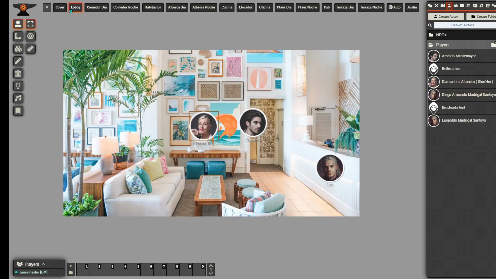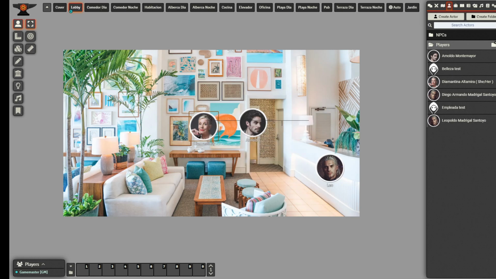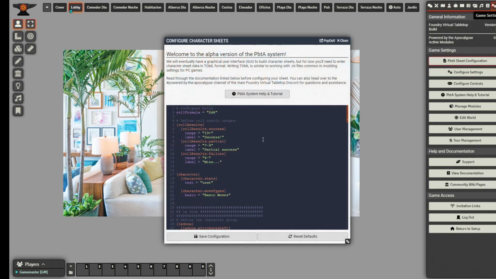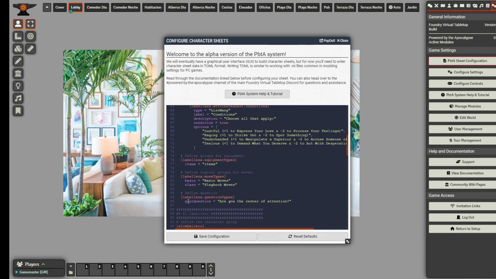For example, if we create another player, we can choose what kind of player it is. So I had to implement all of these differently because all of them have different conditions. For example, let's say La Belleza, she has these options, these conditions, and also this is her question. So I had to implement this question for her.